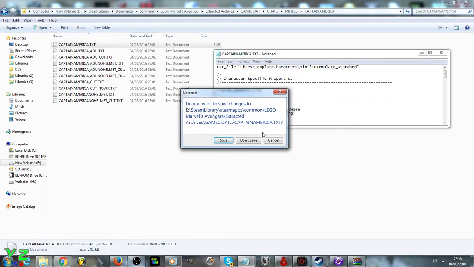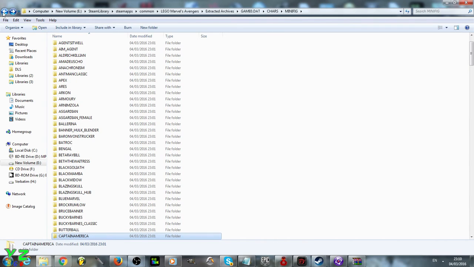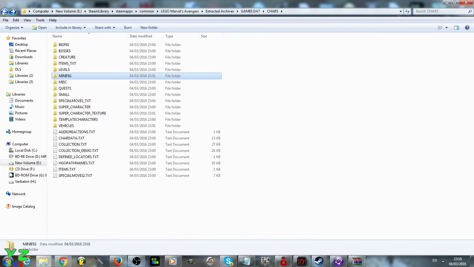Now close the file. I'm not going to save that because I don't want to actually change anything in the character of Captain America. And now we go back.